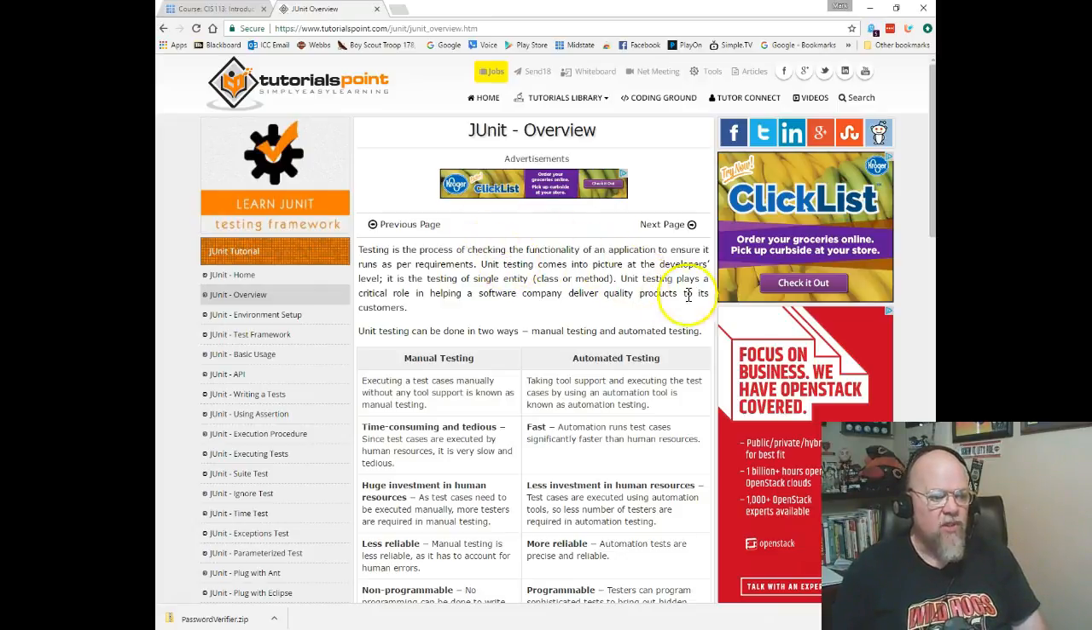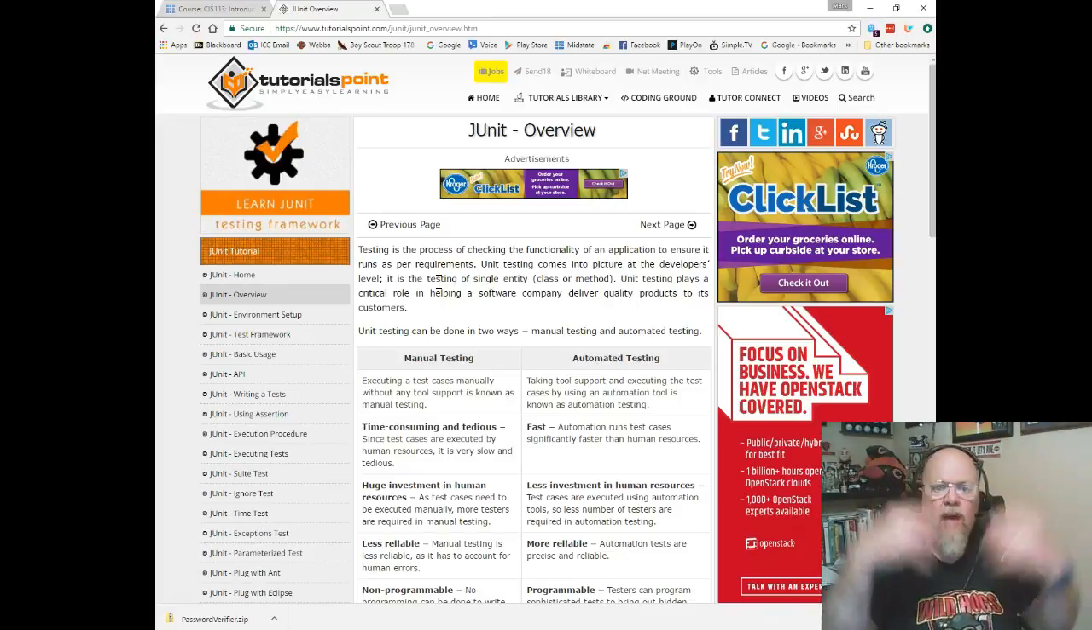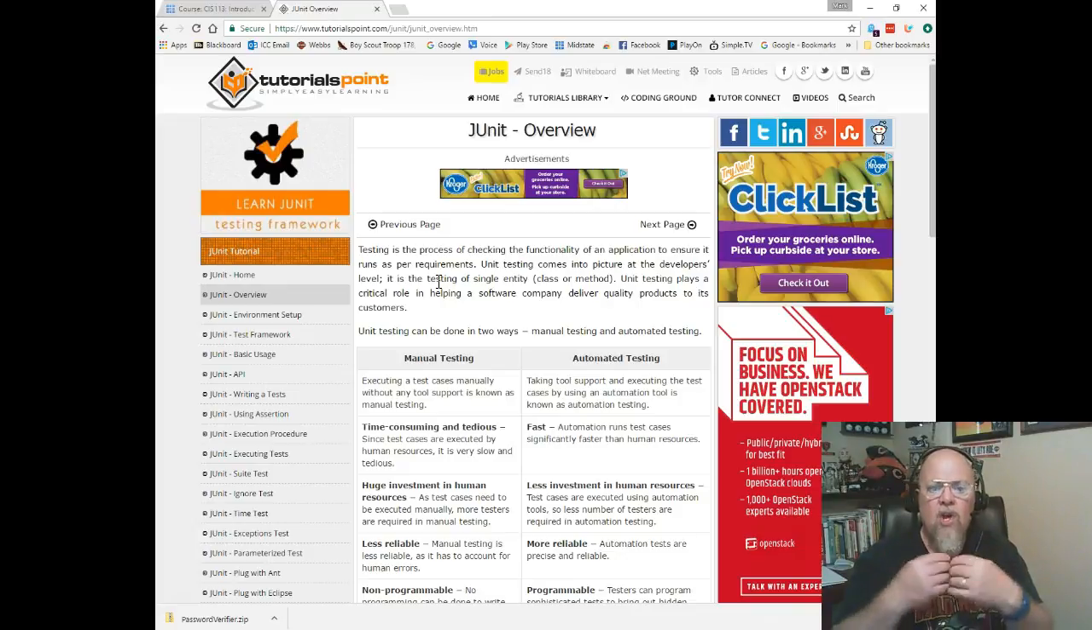So unit testing comes into the picture at the developer's level. This is not at the tester's level, because the tester is actually testing actual code and putting data towards it. This is more at the developer's level. This is at our level, how we test it before we start testing it with any type of data. It is a testing of a single entity, class or method.